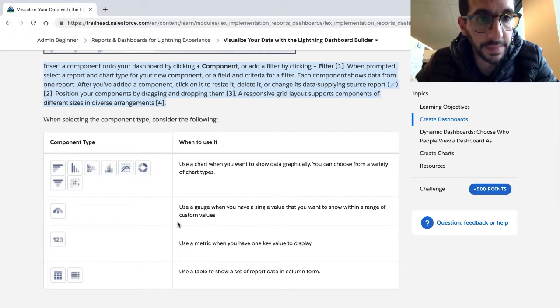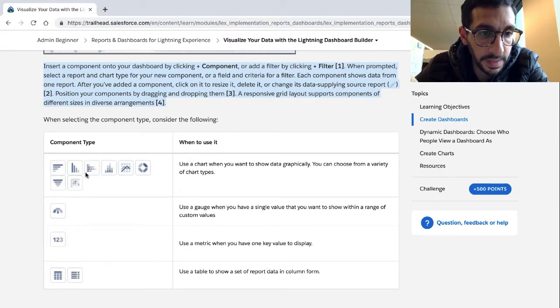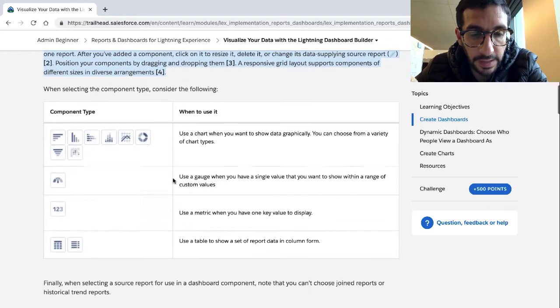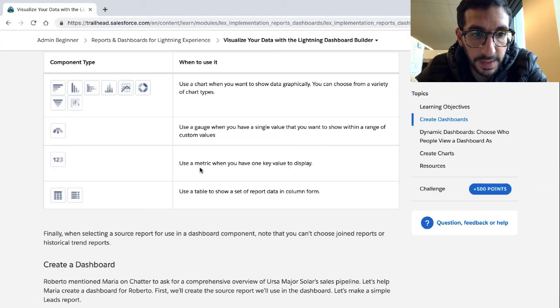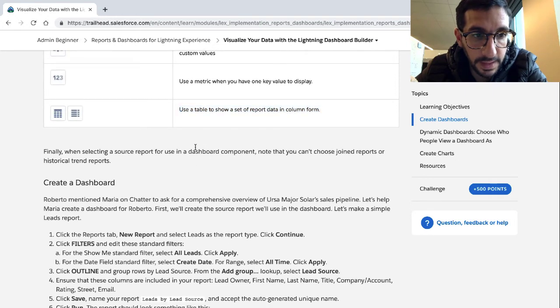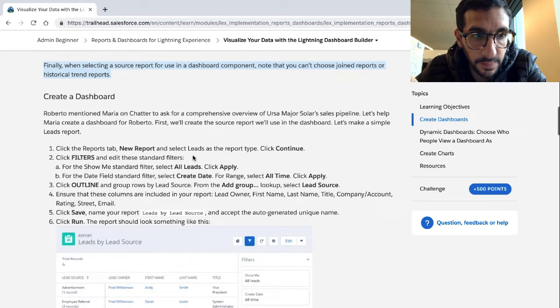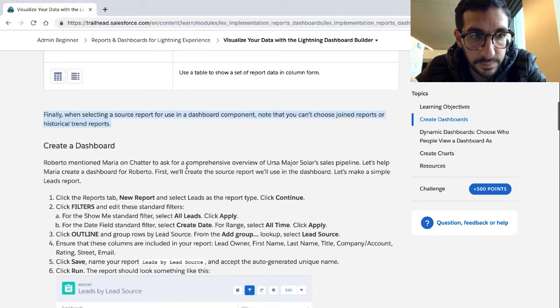Okay, when selecting a component type, consider the following. Use a chart when you want to show data graphically. You can choose from a variety of chart types. Use a gauge when you have a single value you want to show within a range of custom values. Use a metric when you have one key value to display. Use a table to show a set of report data in column form. Finally, when selecting a source report for the dashboard component, note that you can't choose trend reports or historical trend reports.